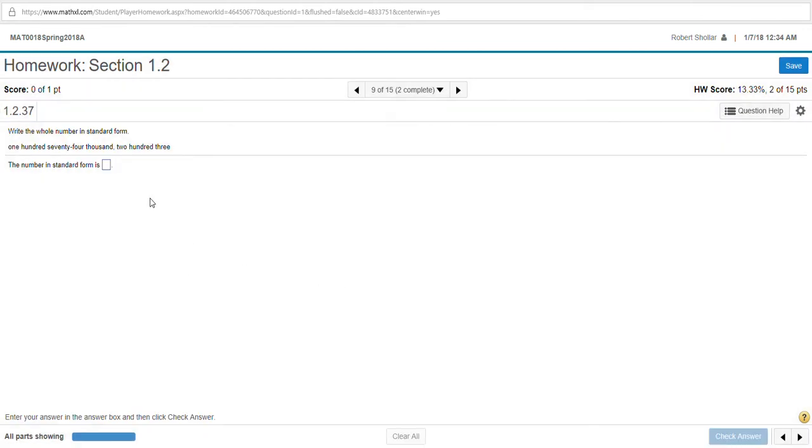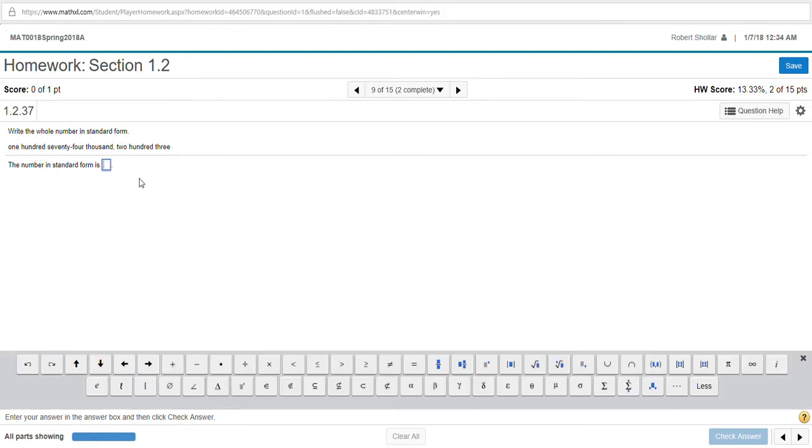It takes you to the next question. Again, it automatically saves the previous question. You go to the next question. This one says write the whole number in standard form. So again, I have to input the number.